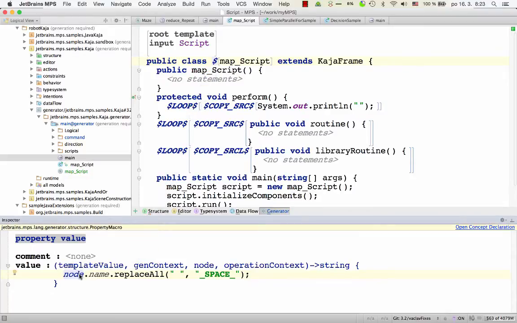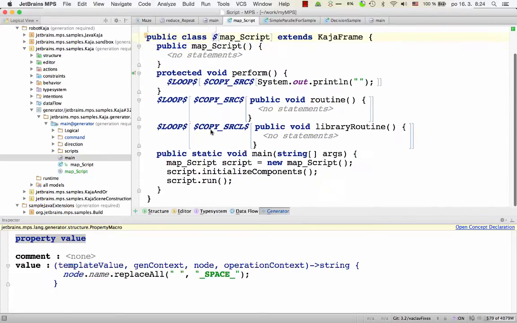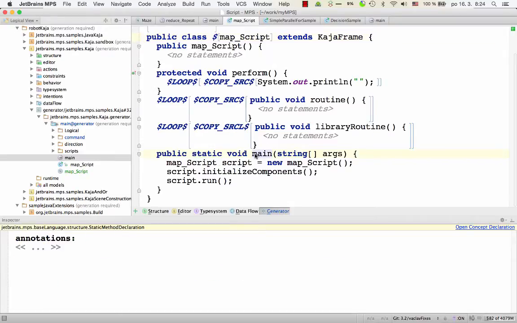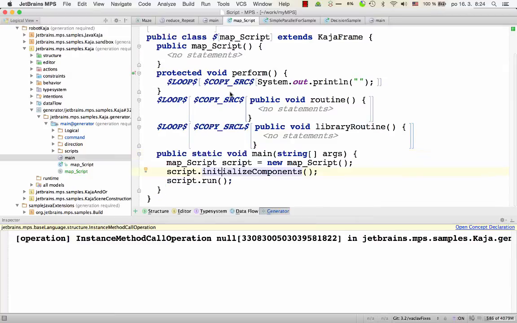Node is the script. It has a name, but just to be sure, we replace all spaces with non-space characters to ensure this is a valid Java identifier. So we customize the name of the class, and then we use certain macros to customize the code. We've got a public static void main method that remains as it is, but we alter certain commands.